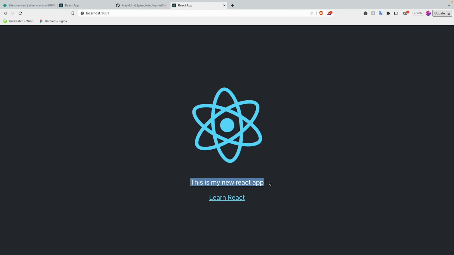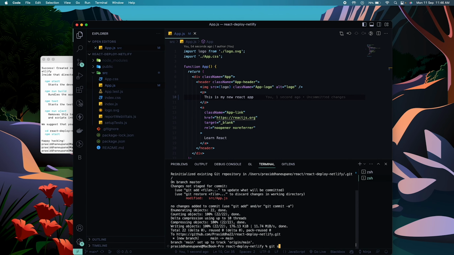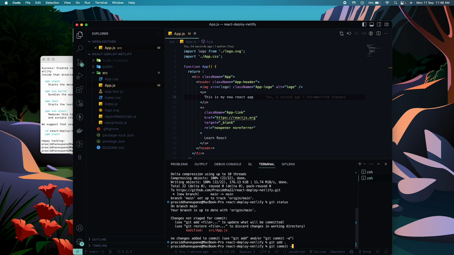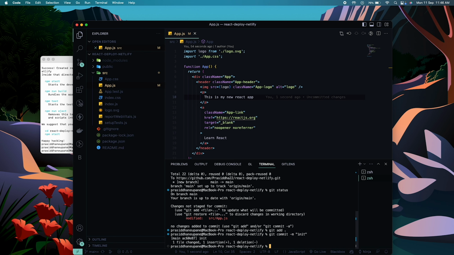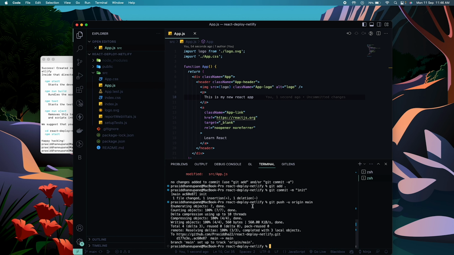Then I'll go here, I'll add this, I'll make a commit, git push -u origin main, and here the code has been successfully pushed.